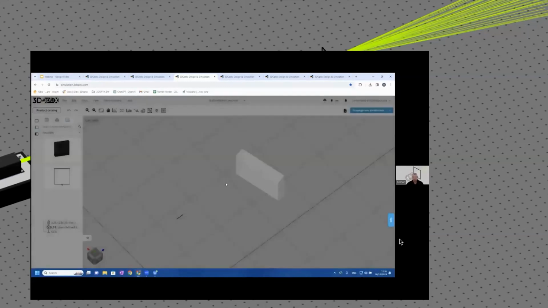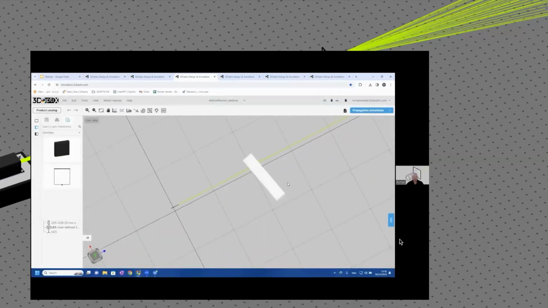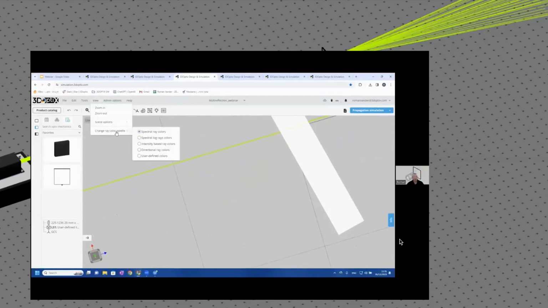Okay, now I save, and let's propagate again and see what happens. And you see, maybe you don't, because the rays are very weak. It's 4% reflectance from the first surface, and the next bounces are even weaker. So we see very weak green because we are in the mode of spectral ray colors. See what happens when we go to the logarithmic one. We see much more.